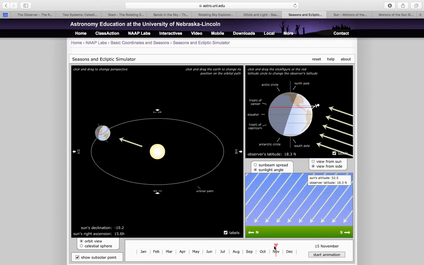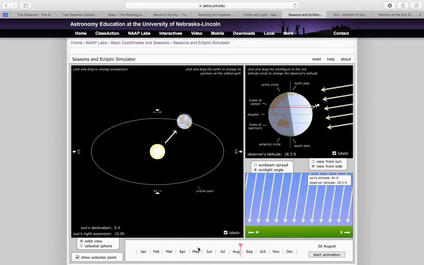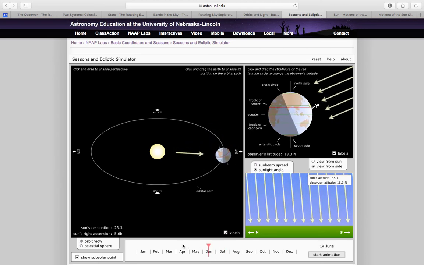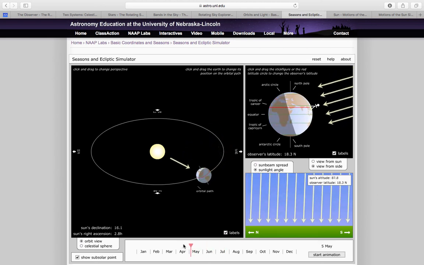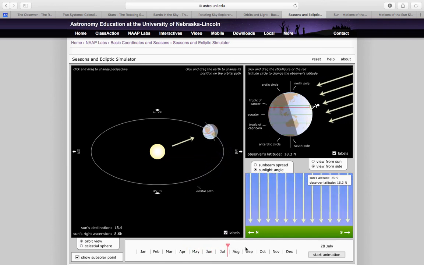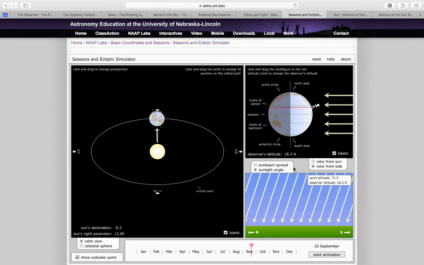We can grab this red marker down here and change the time, basically when during the year you want to see. You can see I'm making it reverse now. I'm making it go forward in time so we can go through and see how Earth orbits the sun there and how that sunlight changes for that latitude.